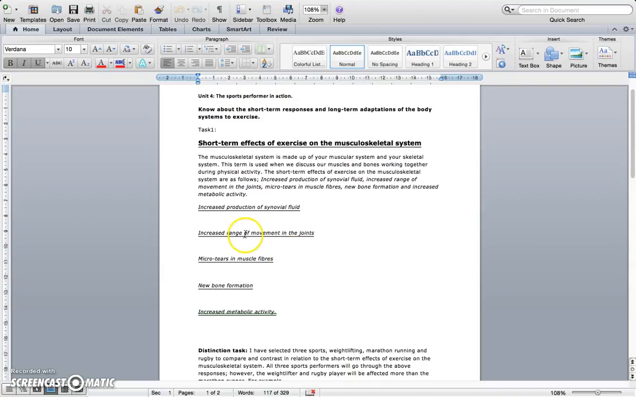So if I'm going to help you out, we'll just talk about an increased range of movement in the joints. So when you're explaining, you have to go into a bit more detail and potentially give examples of why this is good for the sports performer. So you have a range of articles and resources on Moodle that will help you out. For example, the short-term effects of exercise on the musculoskeletal and cardiorespiratory system PDF, which is the textbook, that will help you.